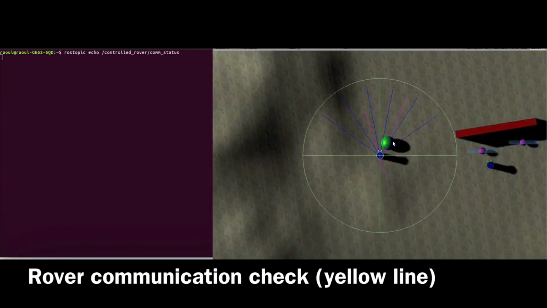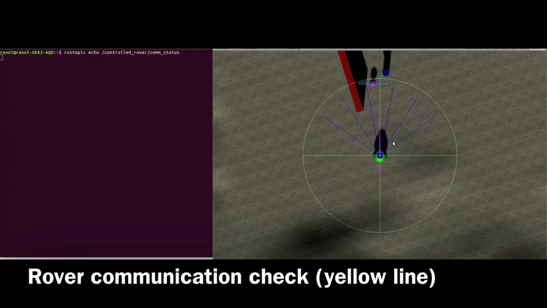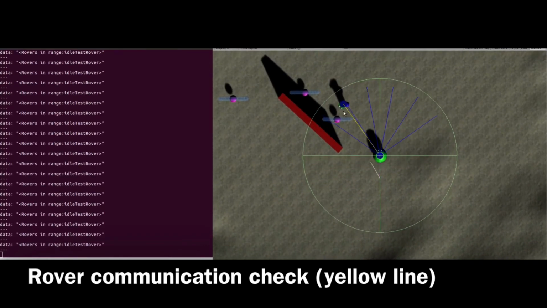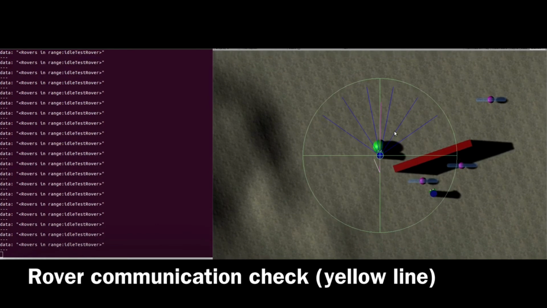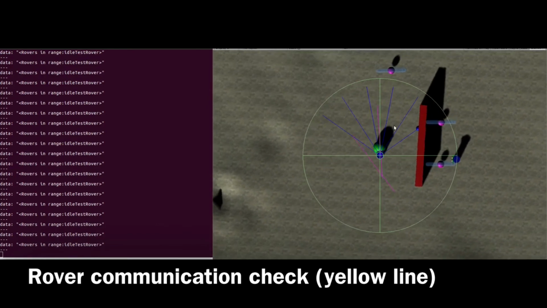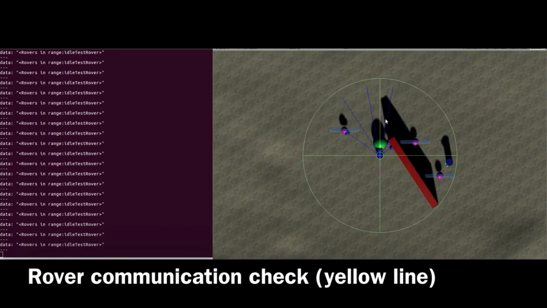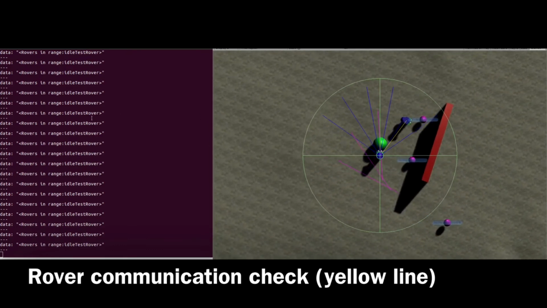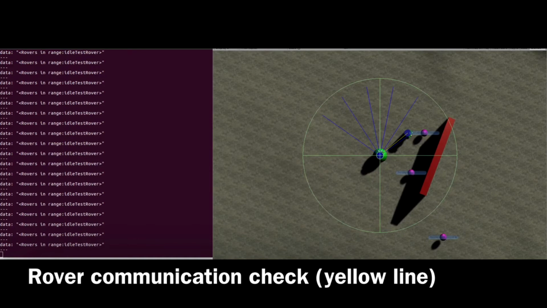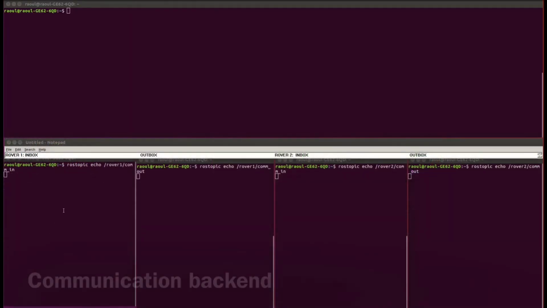This week we've also worked on properties of communication. The circle that you see around the rover is the communication radius, which is configurable. If another rover is within this circle, it will connect them by a yellow line. If any objects obstruct this ray, then communication is lost and the yellow line disappears.